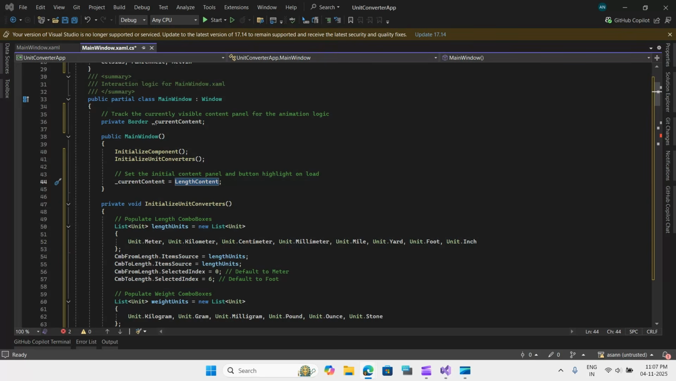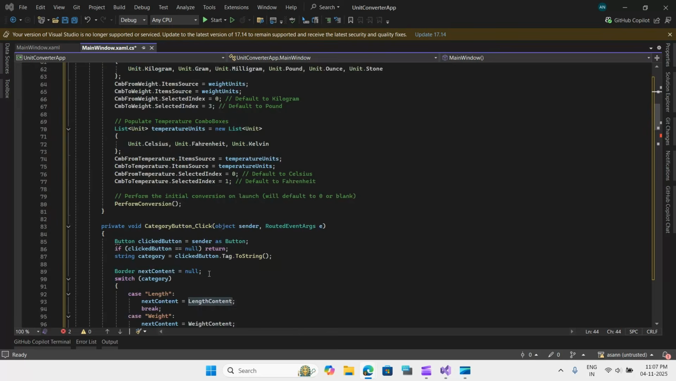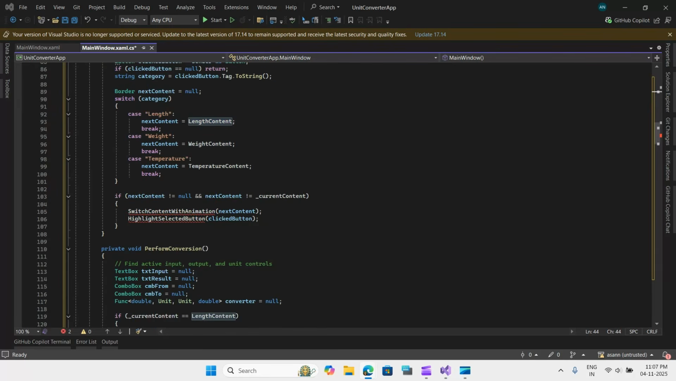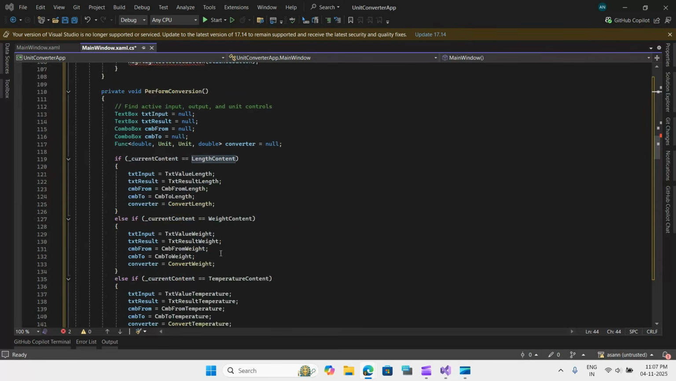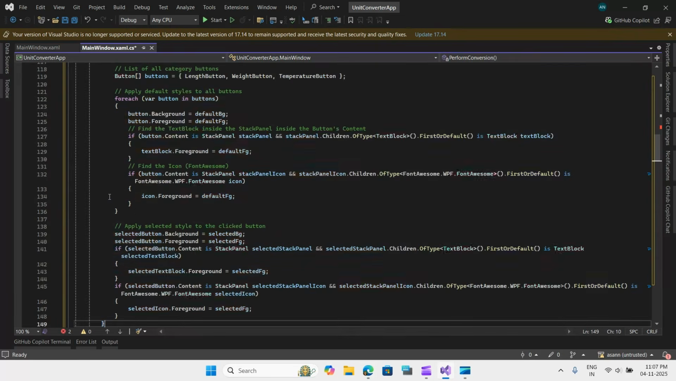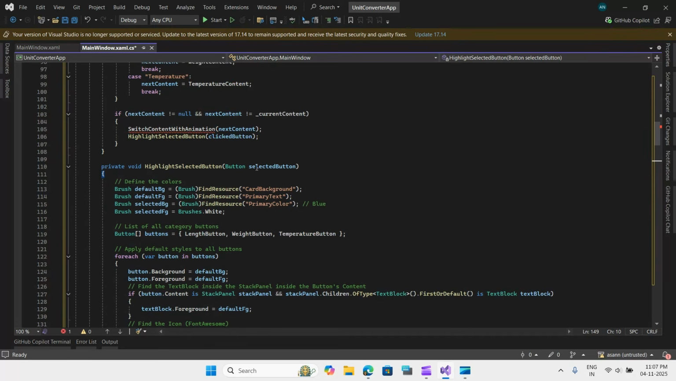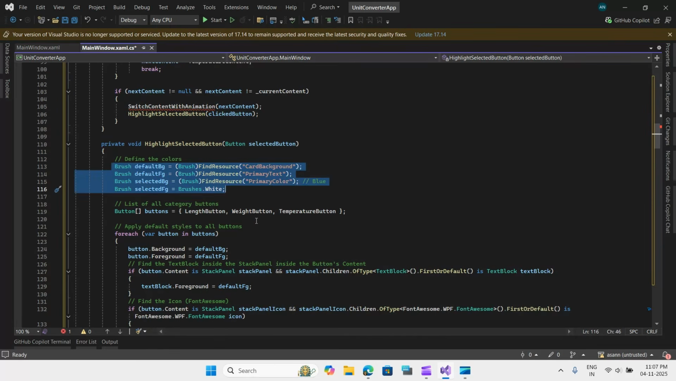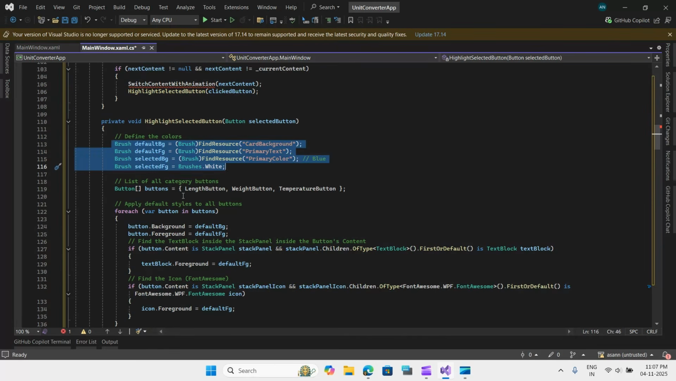Also we will add this function called highlight selected button. So when you click on the length button or say the temperature button, it has to be highlighted. To achieve that, we will add this function called highlight button, and let's add it first and then I will explain what it does. So here we have our highlight selected button. It takes the parameter as the button parameter, and then it defines these colors that you want to be applied to that button, and then all the category buttons are displayed over here: length button, weight button, and temperature button.